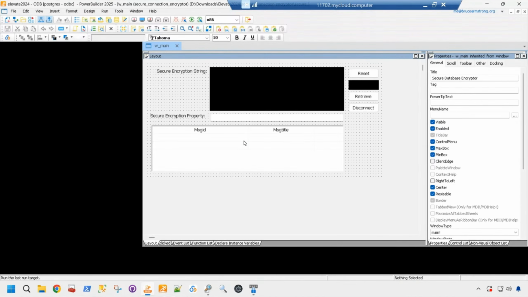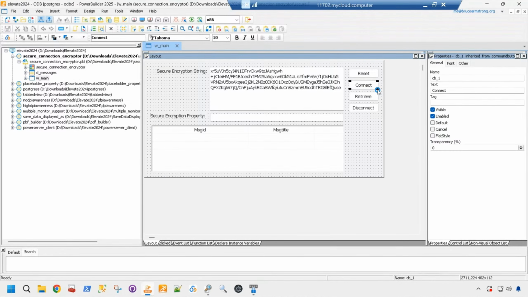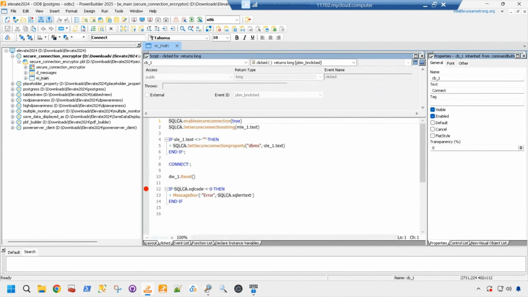Let's go ahead and look at the sample code. Mainly, I want to look at the connect button. I showed this code to you on a slide in the presentation. So enable secure connection. This is a property or function actually on SQLCA. Set secure connection string. And so that's where I pass in that encrypted value that we got from the tool. And here's where, if somebody puts in a value in that text field, I would set the DBMS to it. And we did that to make it fail. And then I go ahead and do the connect. But let me show you, I put a breakpoint in here on the connect. So let's go ahead and debug this.